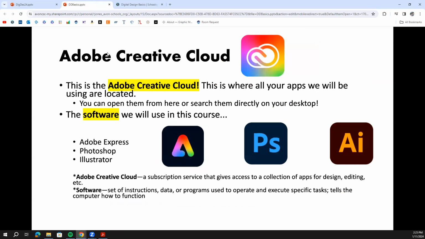Okay. The three different programs, apps that we will be using are up here. This is also on that note sheet, so get ready to fill that out. And then we also have some vocab words here. The Adobe Creative Cloud is this nice little rainbow app that I show you up at the top. This is where all of the apps are located that we have access to. We will only be using these three in this course, but you do have access to all of them.